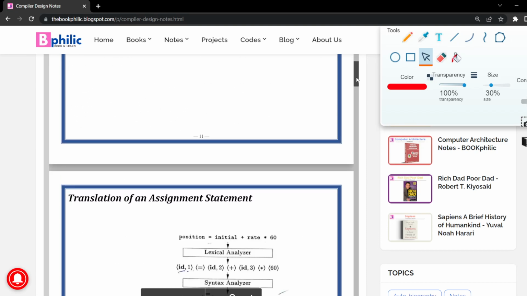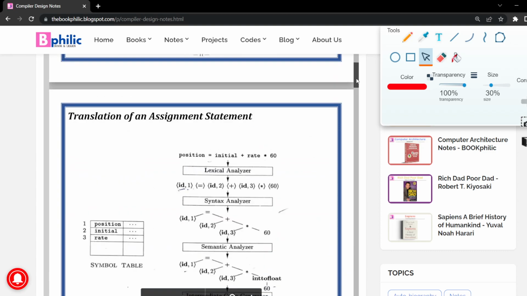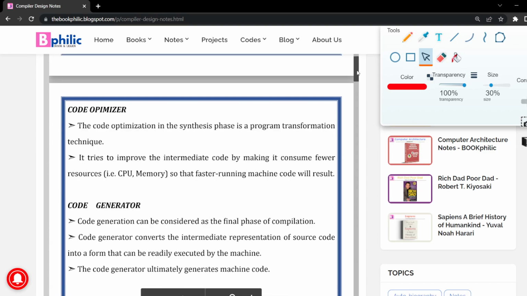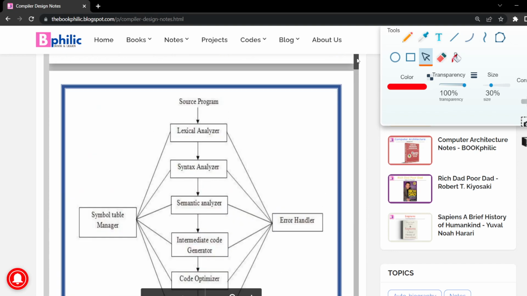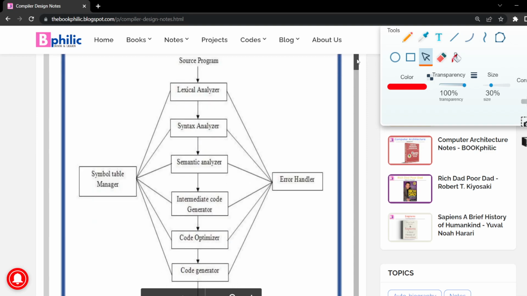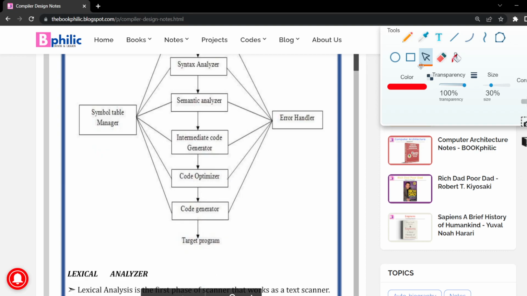Okay, so at last, there is a translation of an assignment which will be discussed in the next video. But for the time being, what we have discussed is the different phases of the compiler, their respective inputs and outputs and their respective functions, what is error handler, what is symbol table manager, and at last we have generated our target program, that is the machine code. That's why the compiler is taken into consideration.